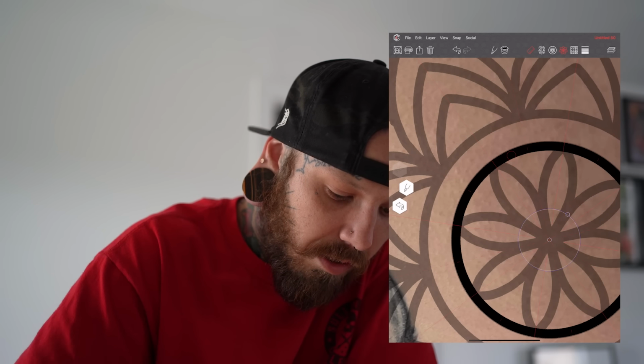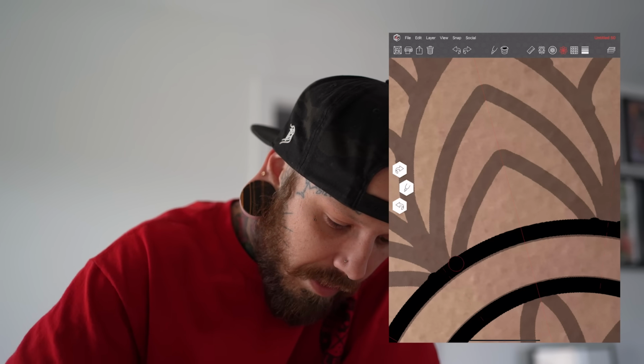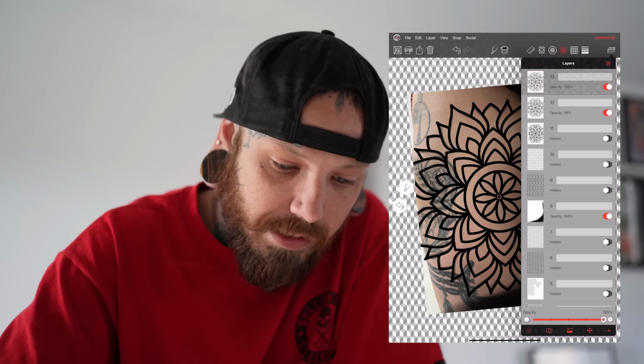I'll create these circles and just do the rest of my design. The cleaner your stencil is, the cleaner your tattoo is going to be. It's very hard to get a really clean tattoo with a messed up stencil. And then we have this design left. I like to plan everything out.